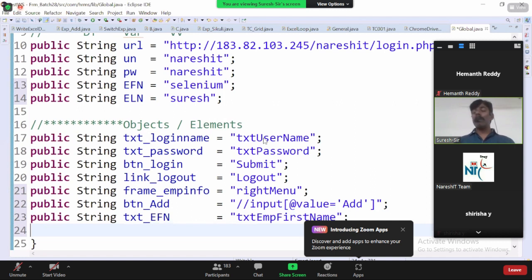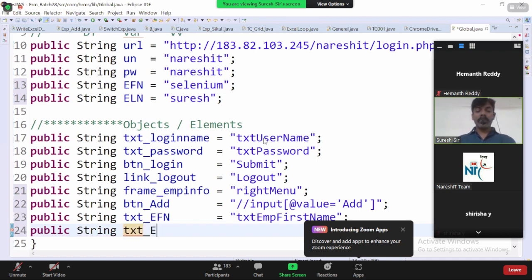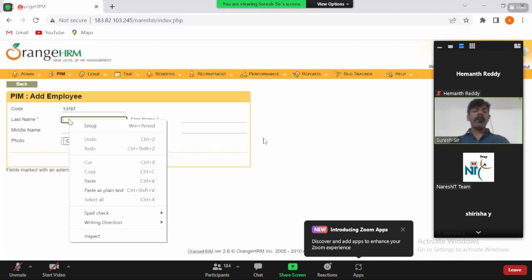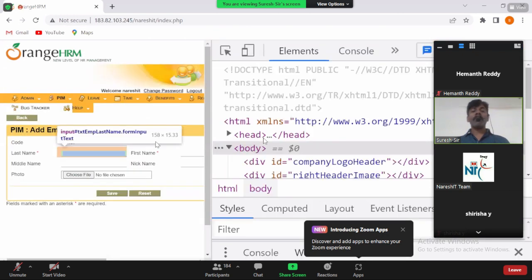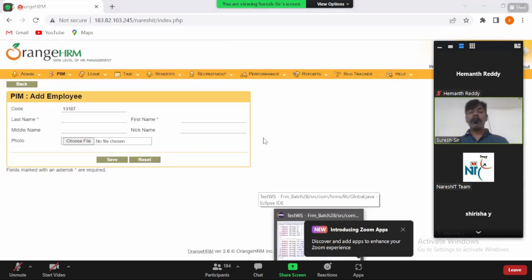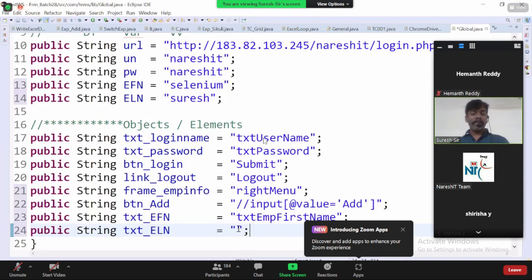Then we begin with another text box. Which text box? Employee last name. So we need to provide that particular employee last name, and take care of having that particular employee last name.